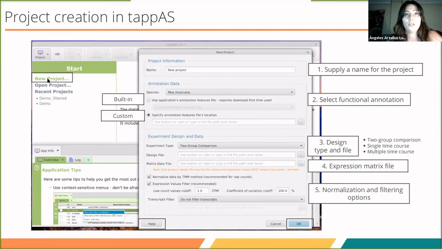After you start tappAS, you must click on the new project button and it will open a new sub-window for project creation. In the sub-window, users need to provide the following information. First, a name for the project. Next, an annotation file. And to do this, you need to first specify the species that you're working with, if it's among the options available in tappAS, or other species if you're going to provide your own annotation file. And then select whether you'll be using one of tappAS built-in files or providing your own. And in this case, we will need to use this button to provide a path to the file.